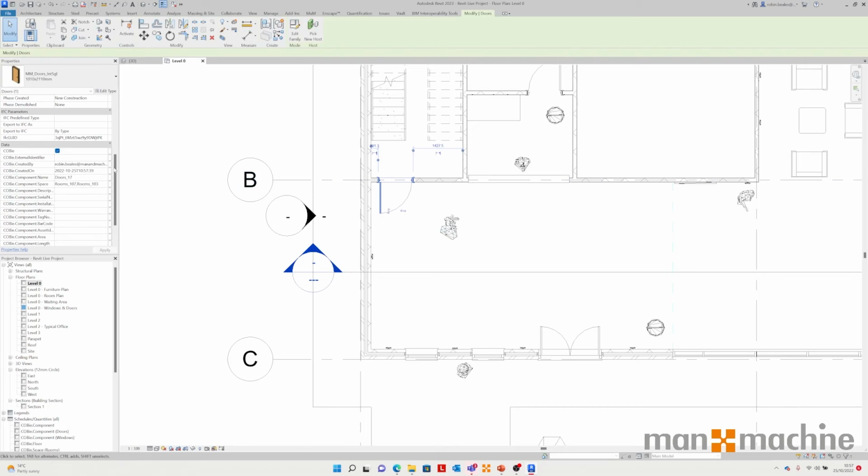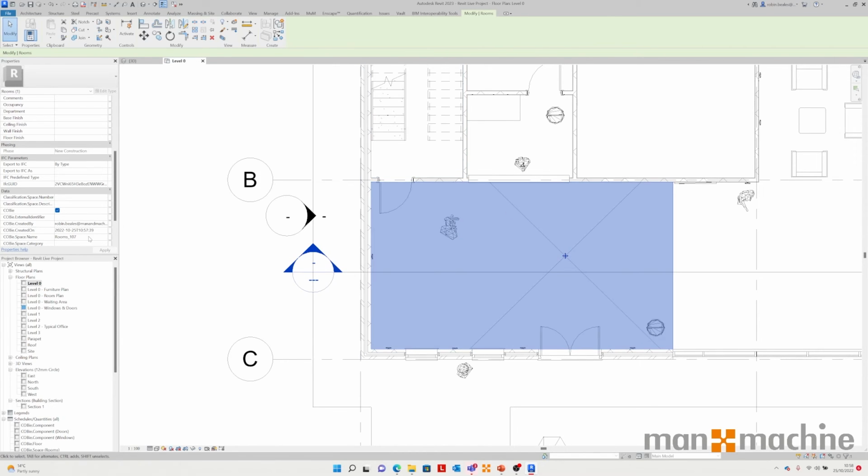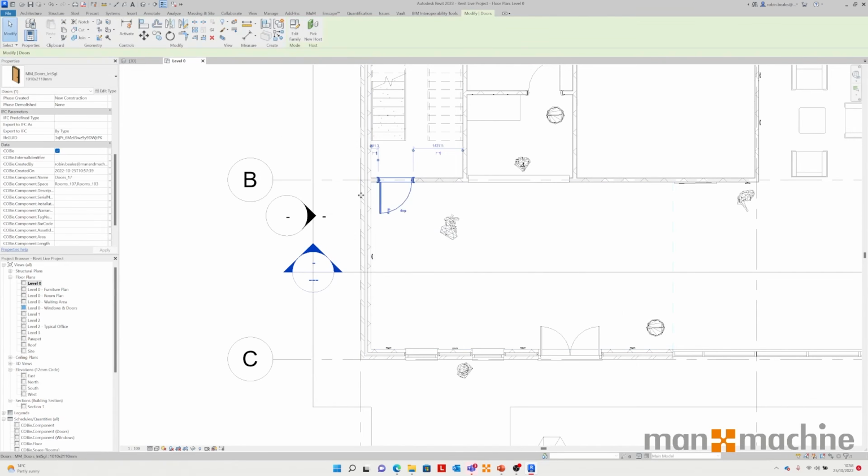So this door now is being created by me. It's created on a time and date stamp. It's got a component name and it's got a space name. So it's connected to room 107 and room 103, because we have a room here, which is room 103, and we have a room somewhere around here, there we go, which is room 107. So that information that it knows, it will start to pull across.